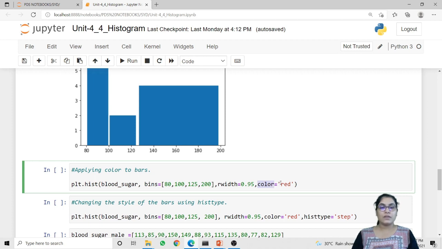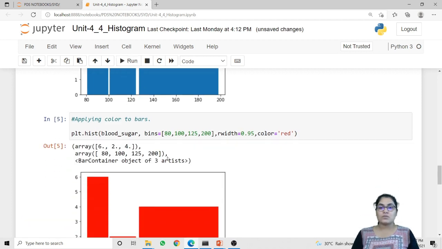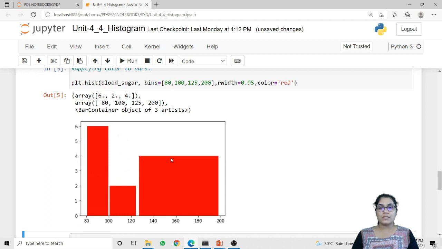Now in color, we are supposed to pass the value that we want to use. So here I am changing the color from blue to red. So let's run this code. So now our histogram is represented in red color. So we have to use this color parameter inside the plt.hist method.